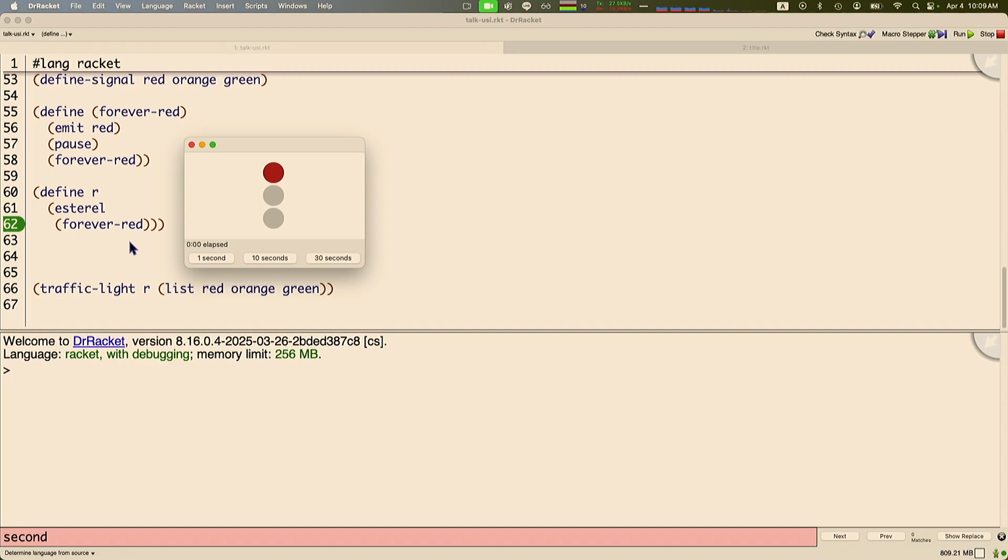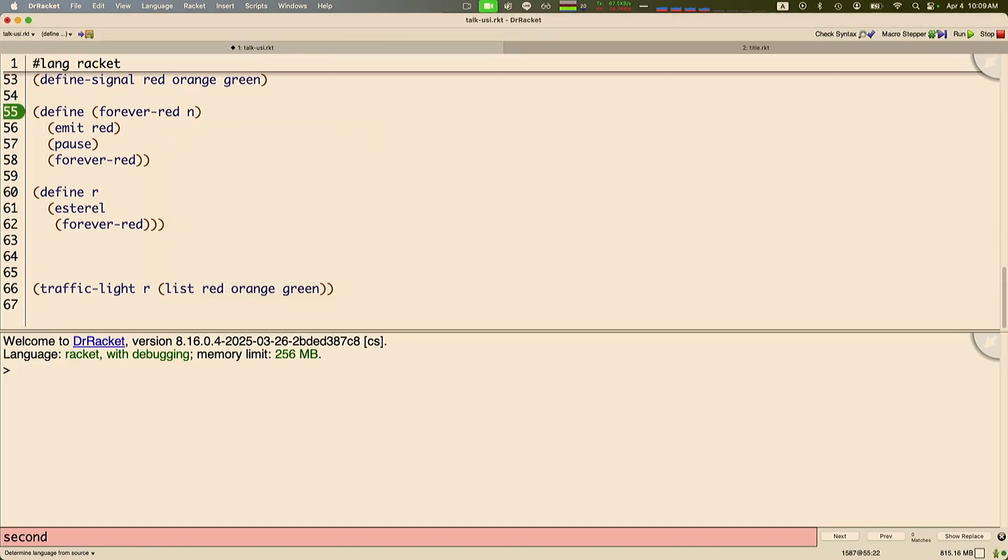In regular programming, you would say, okay, I'm just going to put an n argument here or something like that. That is not the Esterel way. The Esterel way is to kill the red one and start the green one when you're done. And Esterel has parallelism.